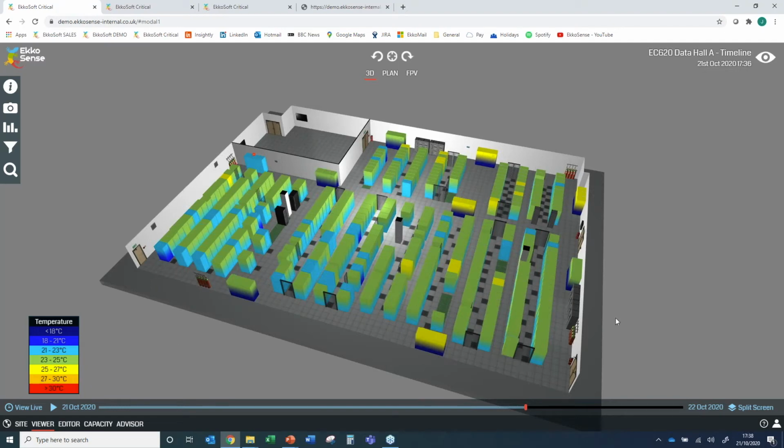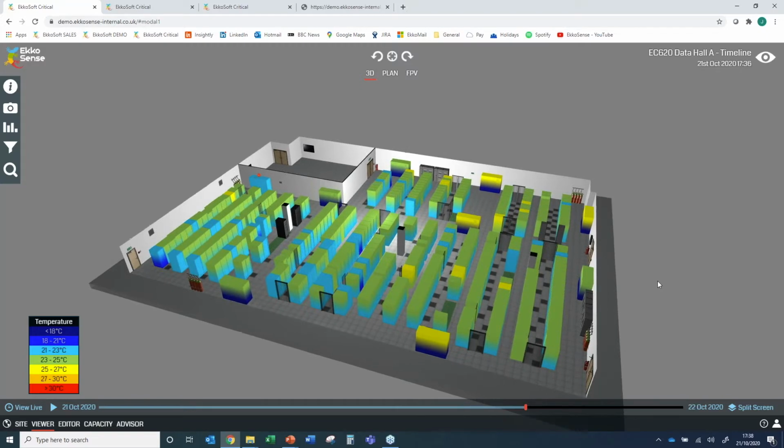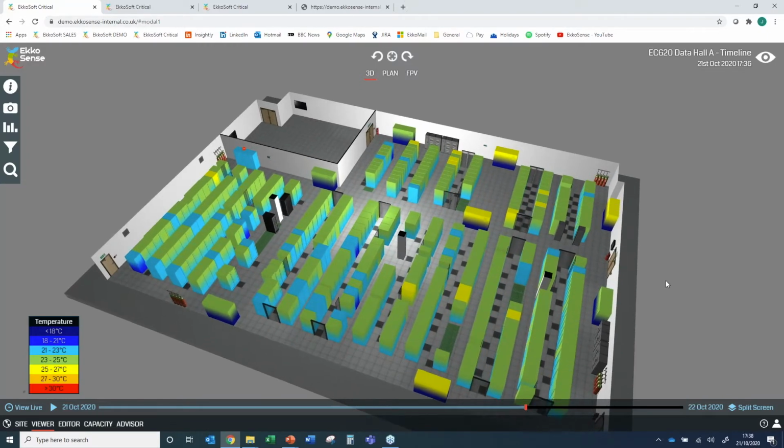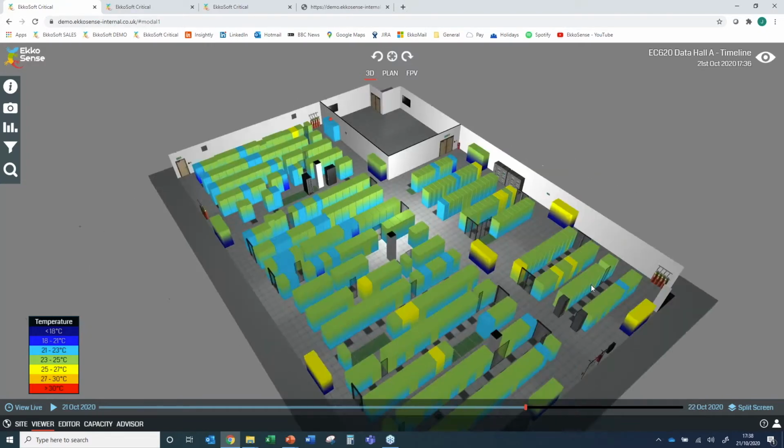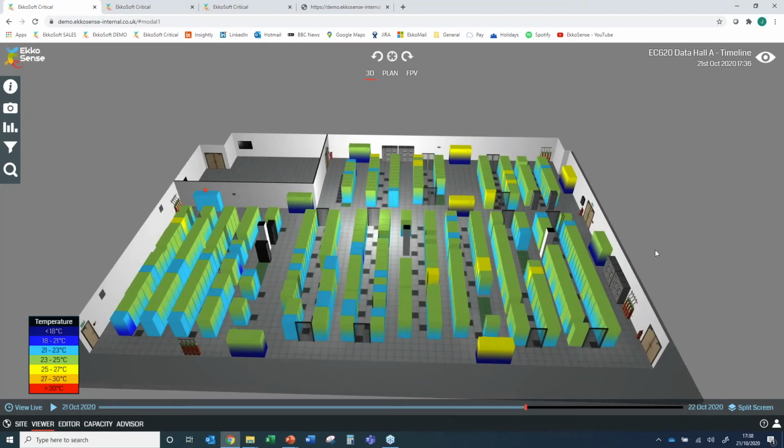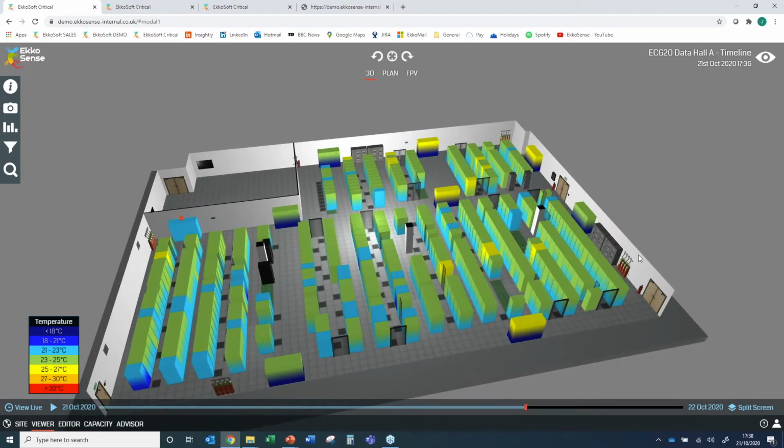The viewer element of it. So the first and foremost thing to say, the colours in here represent temperature. This is a live view of a data center floor, as you can see in 3D. The colours here are representing temperature. Very unique, sort of a USP of the EkkoSense system. As you can see already, our visualization is extremely important.